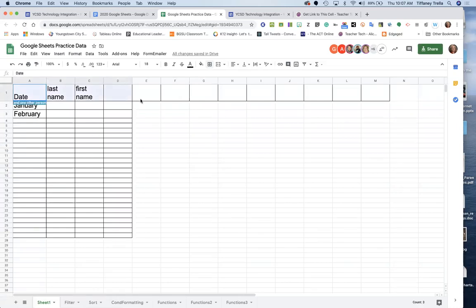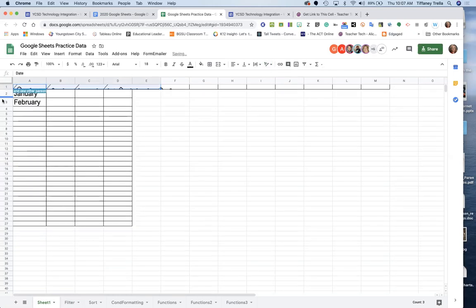Sometimes at the top, you want to make these headings a little fancy. They give you this really nice text rotation here that will slant it for you. Now you can see I slanted it and you can't see it.